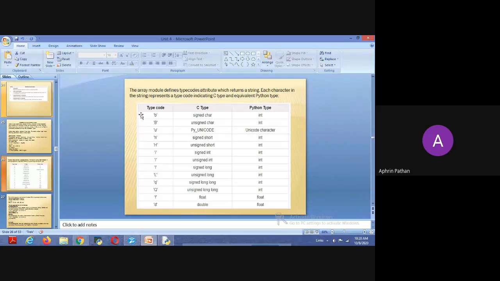Okay, then small case letter U. U stands for unicode. So C type is a unicode, and Python type is also a unicode character. Okay, so next type code is H. Next type code is H. So this is, sorry, not unsigned, this is signed short.